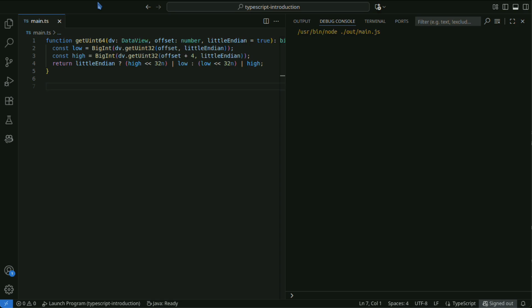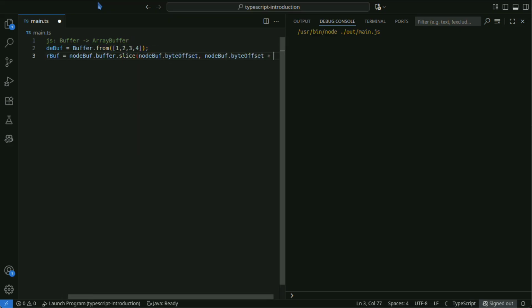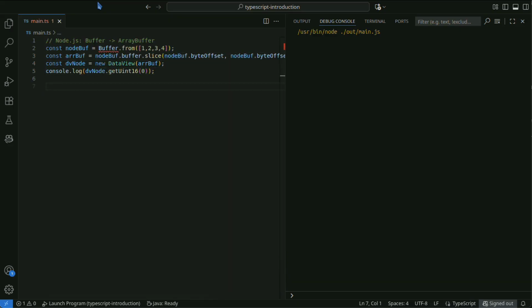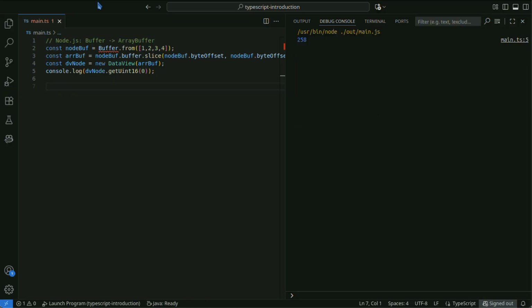Although Buffer is commonly used in Node.js, it is also easy to convert between ArrayBuffer and DataView. Use the buffer property of Buffer objects or the Uint8Array constructor for conversion. This can be used as a tool for exchanging binary data between Node.js and browsers.